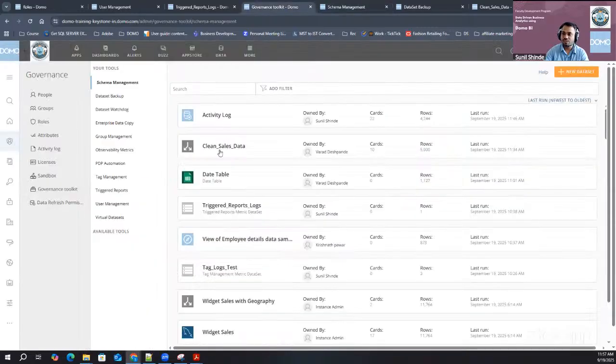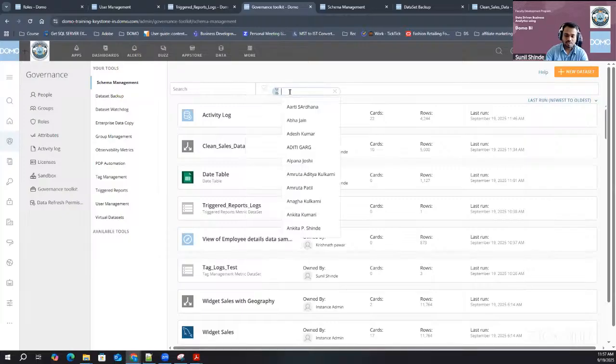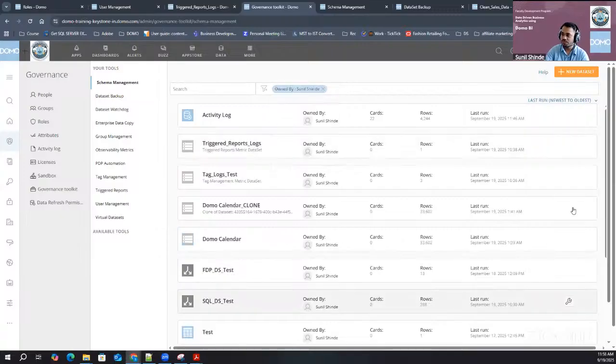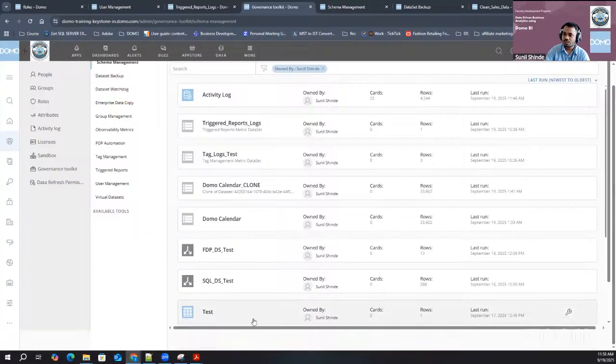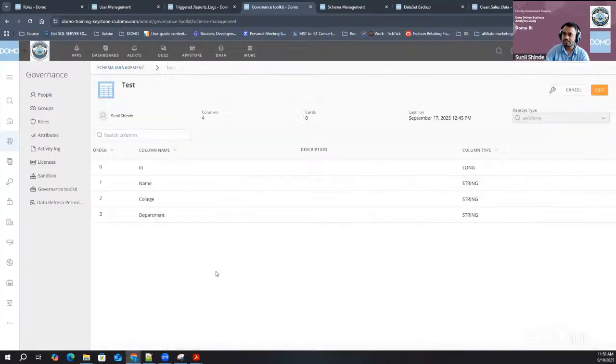Let me give you an example. Add data set, owned by Sunil Shinde, so it will filter to my name. I'm selecting this test data set. Then you can see when I open this data set, it is showing me the schema, that is, the column name and column type.